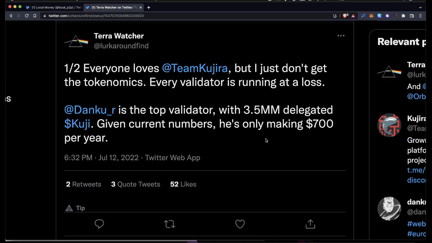To end off the video today, I just want to bring to your attention that as of right now, most of the validators that are validating on Kujira are actually running at a loss. Terra Watcher tweeted this out, that Donku R is a top validator on Kujira with about 3.5 million delegated Kuji. And given current numbers, current staking APRs, and commission rates, he's only making about $700 per year, which is not enough to cover validator costs.